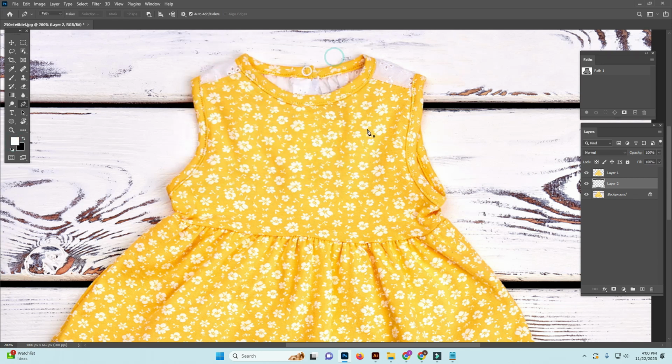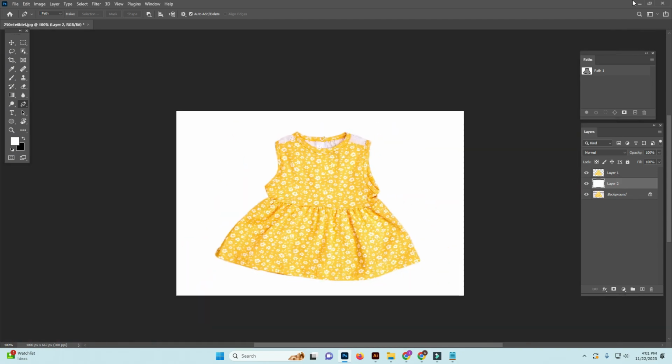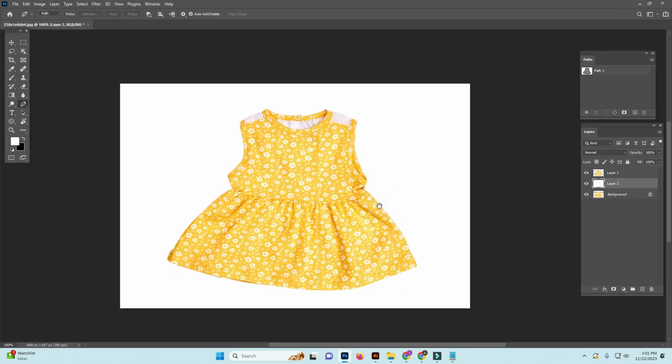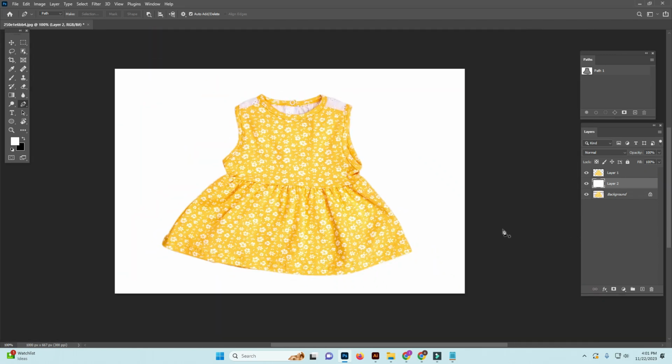9. Fine-tune the edges. Use the Refine Edge tool for more complex edges. You can access this tool by right-clicking on the selection and choosing Select and Mask. This allows you to adjust the edge, smoothness, and feather of the selection.